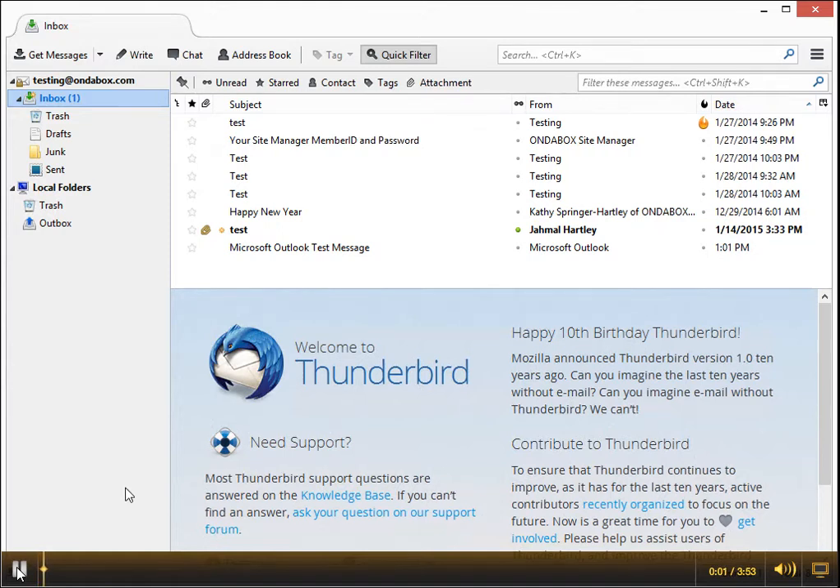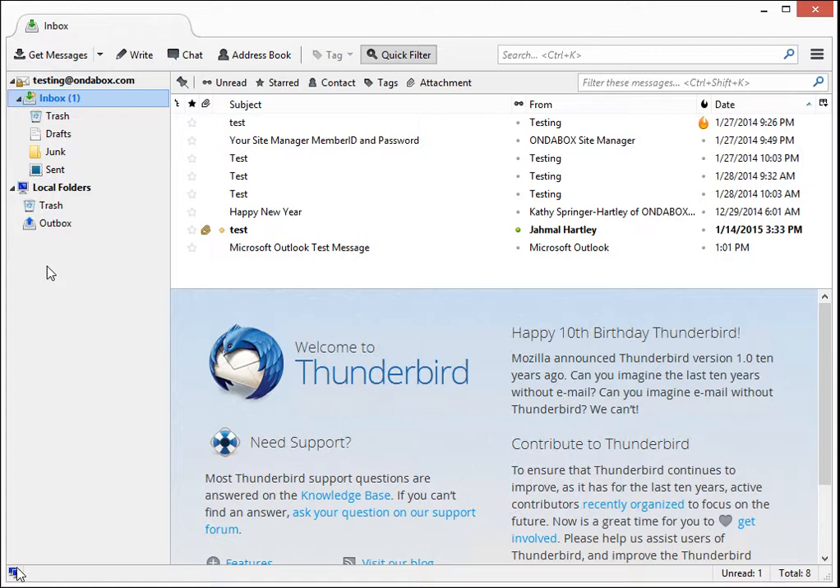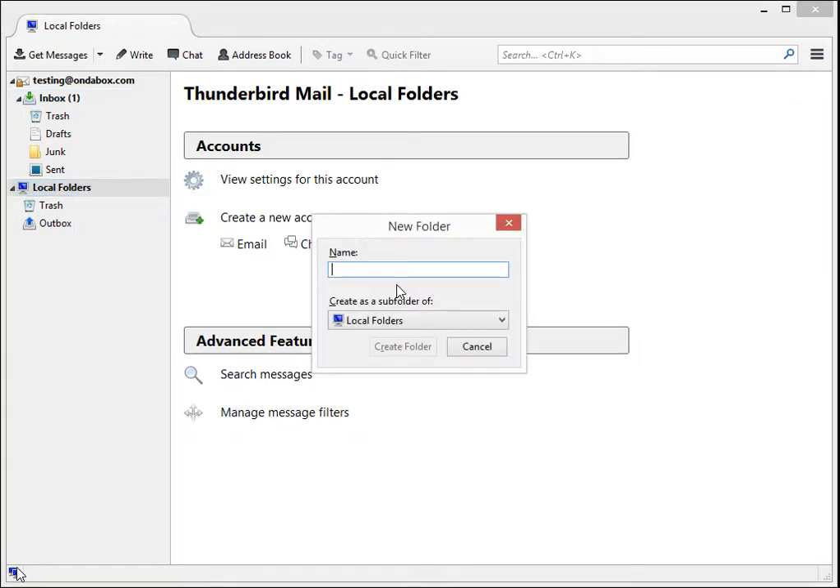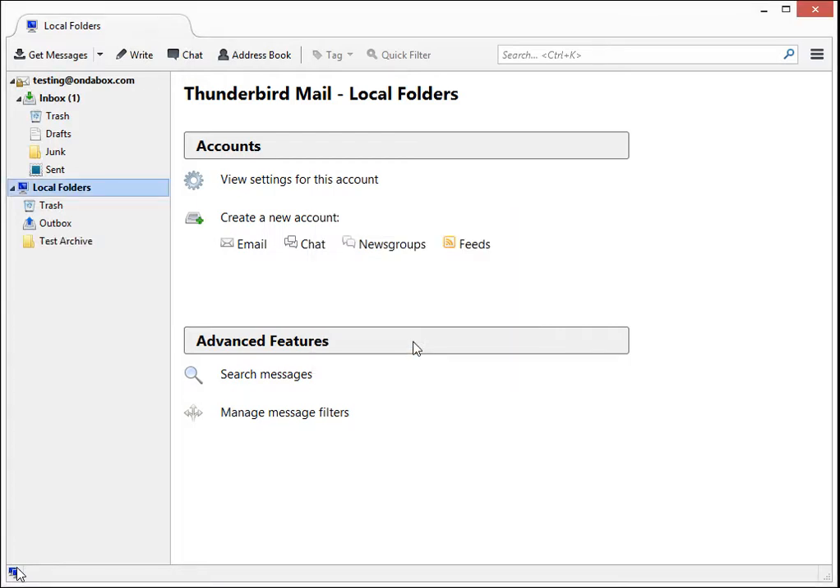Okay, so the first thing we want to do is create a folder where we will send our archived mail messages. Now we want to do that in the local folder section. So I'm going to say new folder, and you can call it what you want to call it. I'm going to call it test archive, and create the folder.